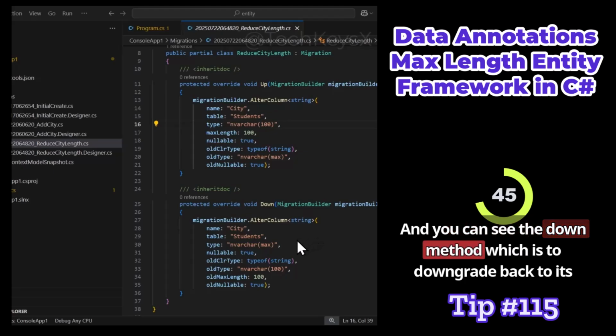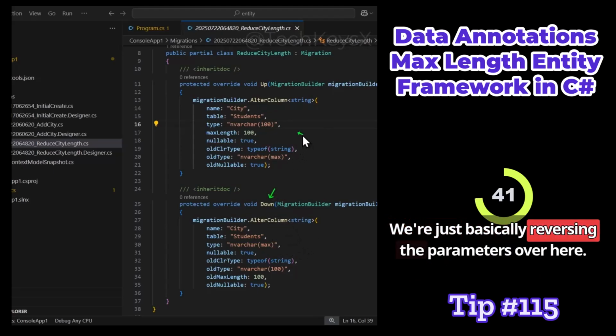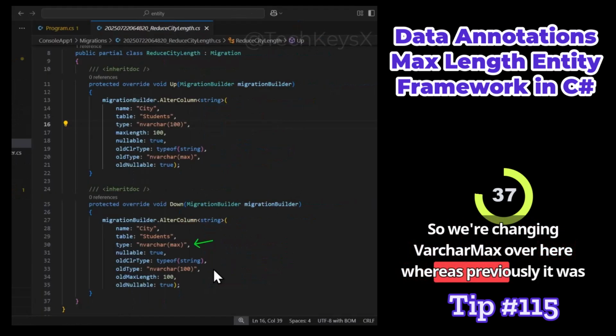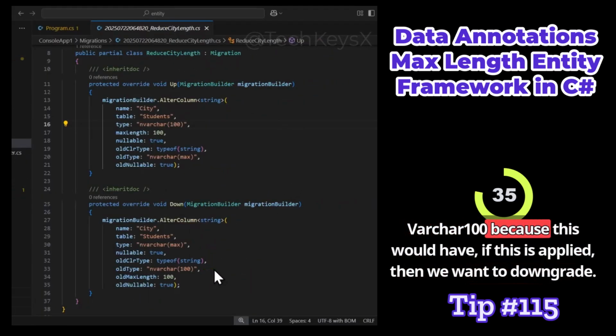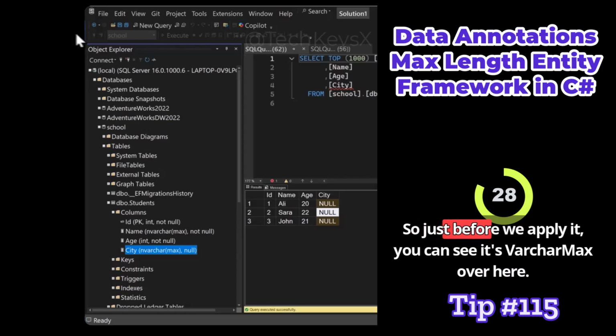And you can see the down method, which is to downgrade back to its original state, which is basically reversing the parameters over here. So we're changing varchar max over here, whereas previously it was varchar 100, because if this is applied, then we want to downgrade. So we want to go back to the state that we were in. So just before we apply it, you can see it's varchar max over here.